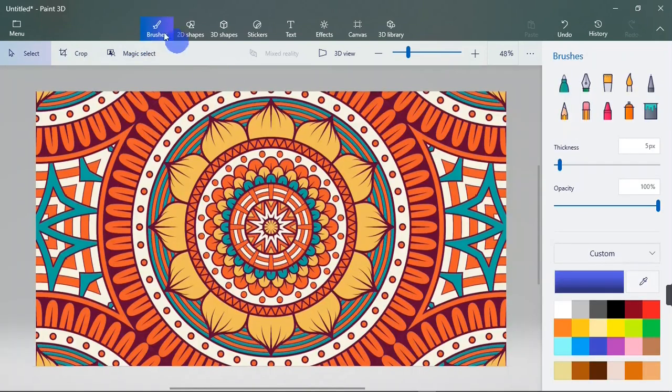So if you look at the top of the screen right here, the first button we have there is the brushes button. When you select the brushes button, at the right hand side of the screen right here, you see the different types of brush you can select from to work on your document or your project. So you can select any of these brushes right here.